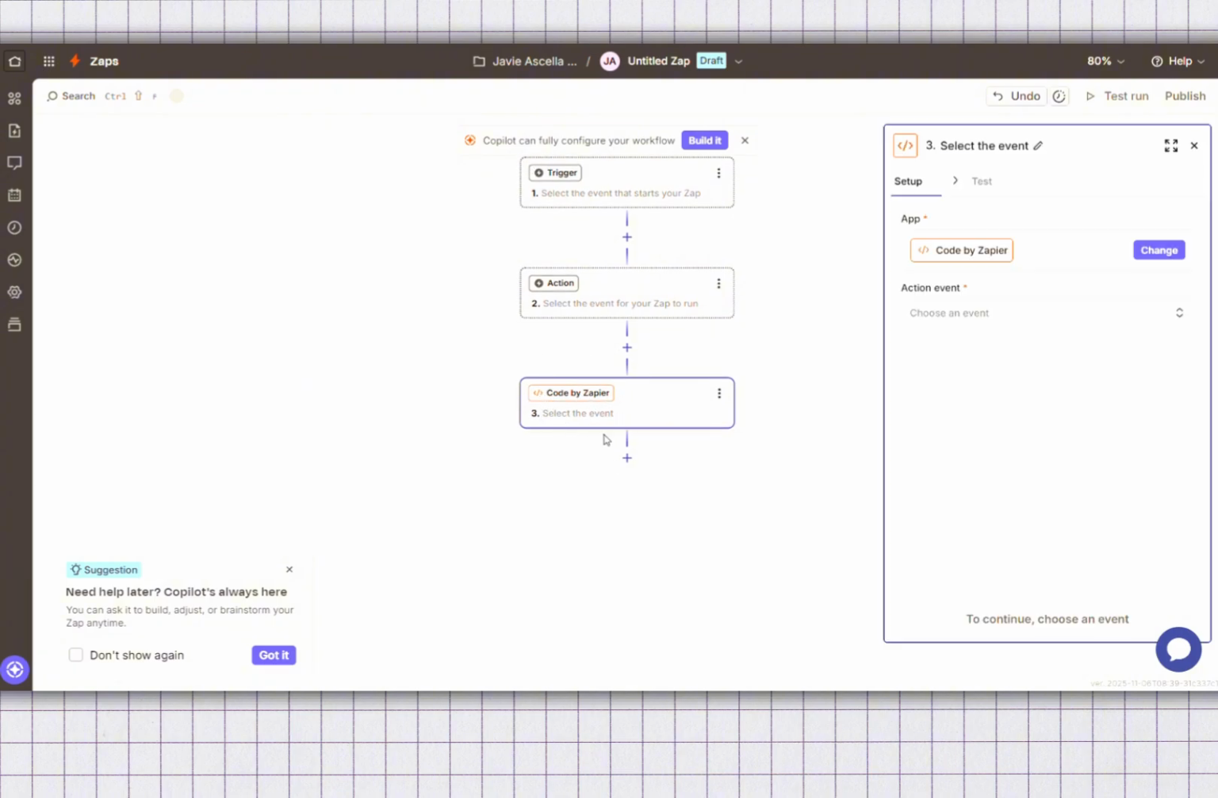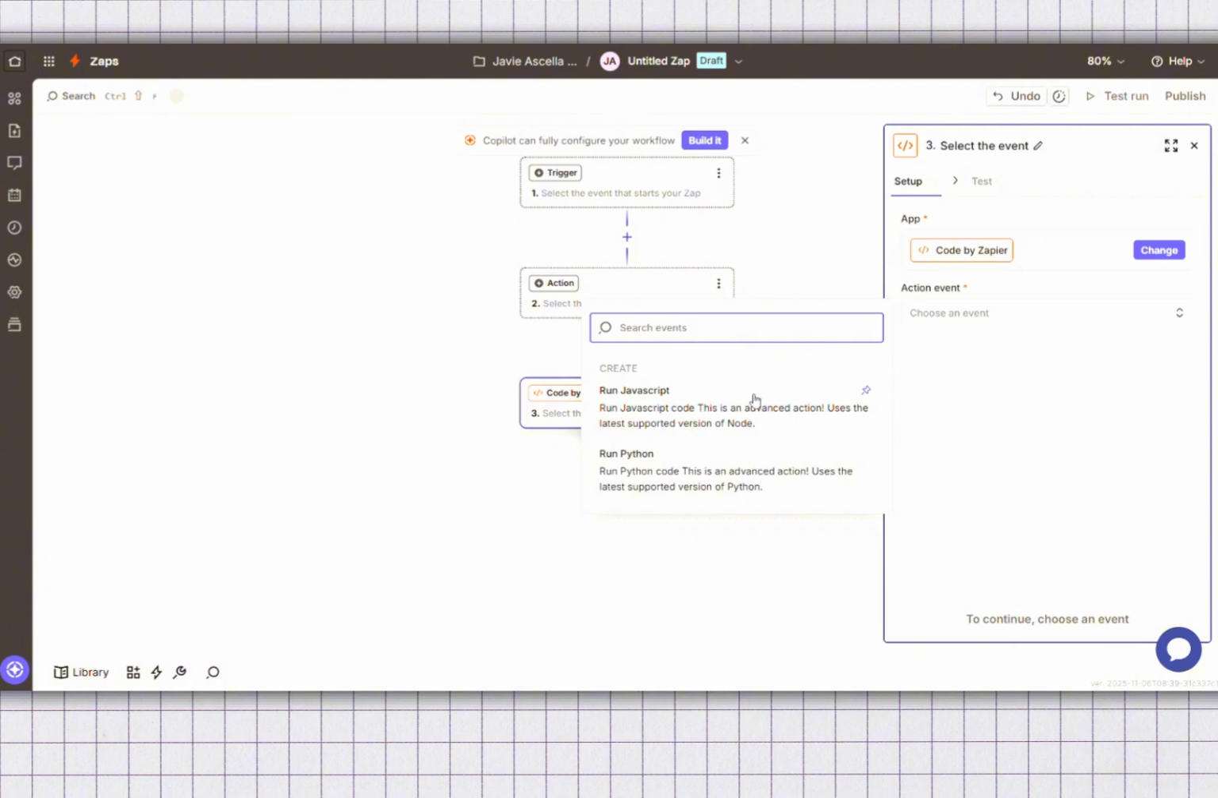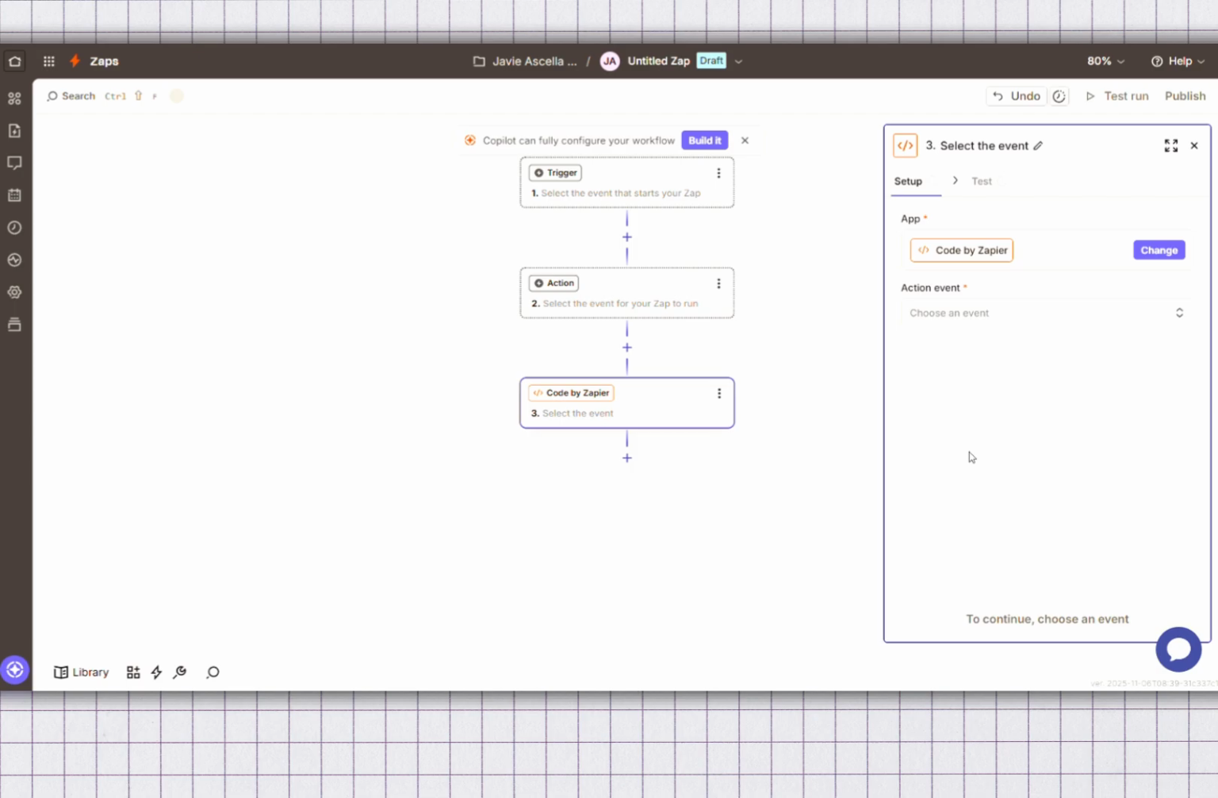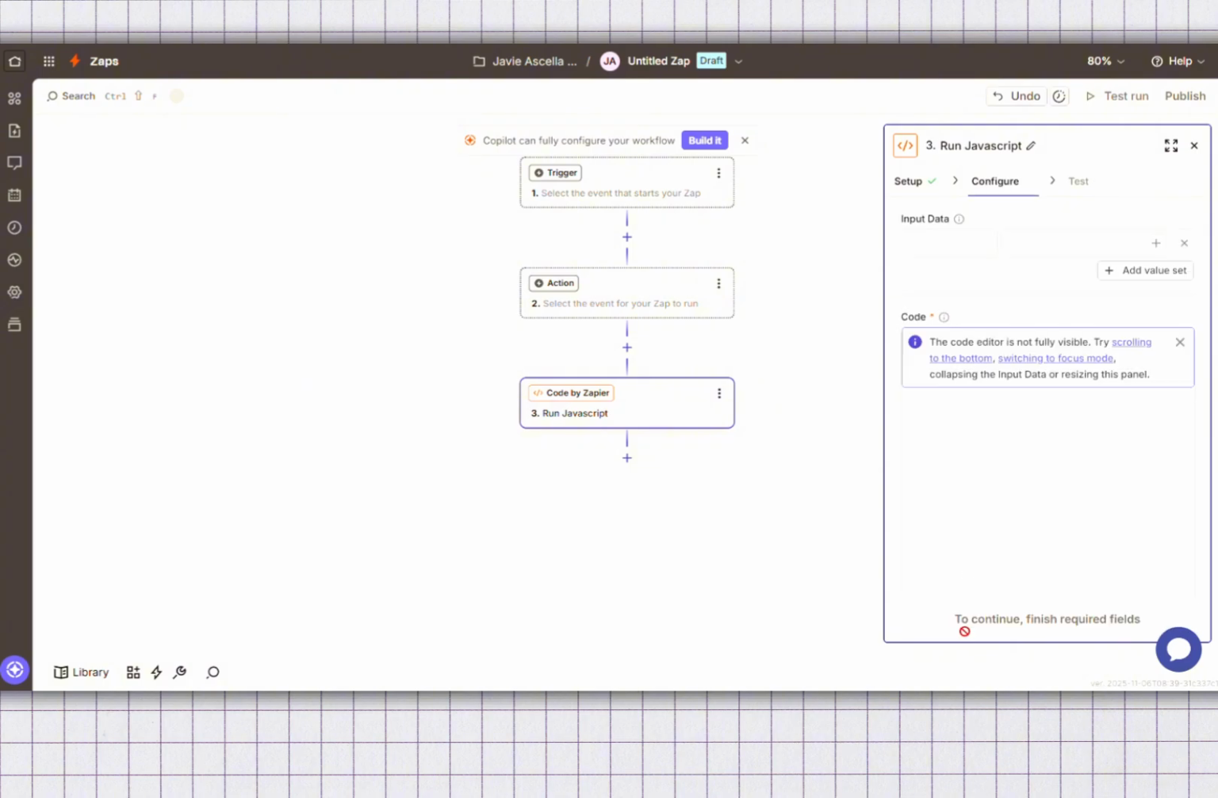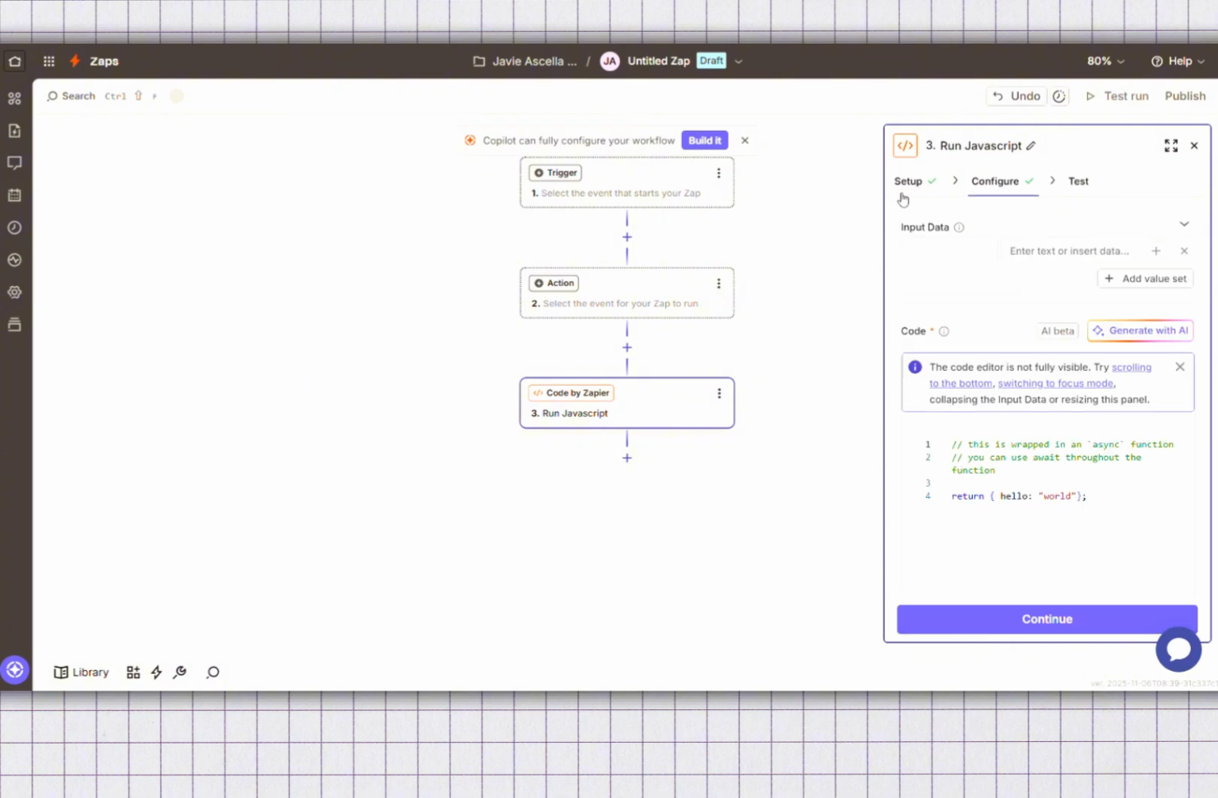Using Code by Zapier, you can implement JavaScript or Python scripts to perform tasks that go beyond simple drag-and-drop automations. With this feature, you can manipulate data, connect with unsupported apps, or apply complex logic. The possibilities are almost limitless for those with some coding expertise. For example, you can reformat dates, clean up messy data, validate inputs, calculate values, or conditionally route information before it moves to the next app.